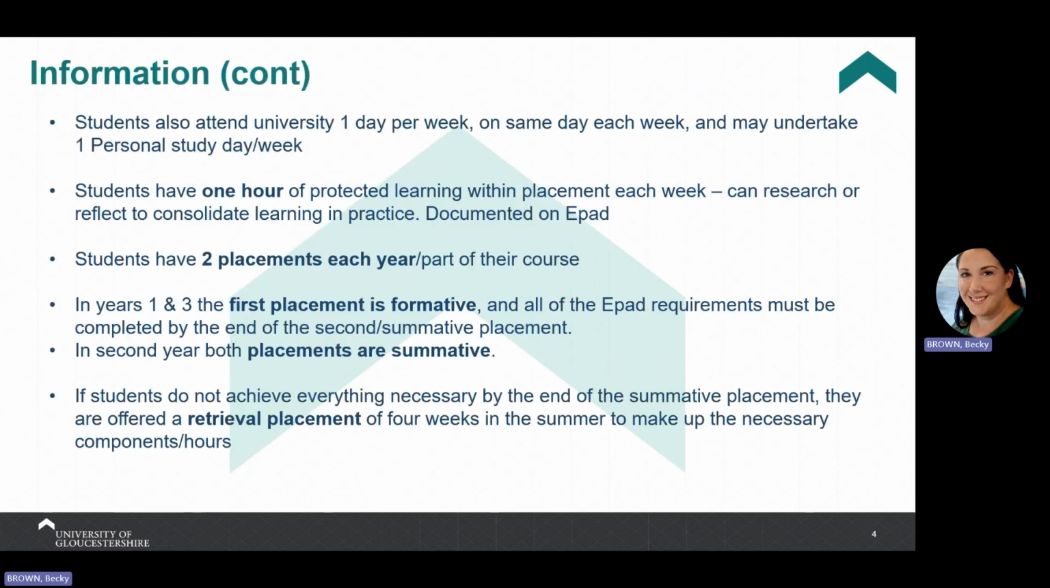Students will attend university usually 1 day per week, and this will be on the same day each week as per their planner. And they may also undertake one personal study day per week, and that's in their own time and for them to sort out in their own hours when they are not rostered onto placement. So students shouldn't be dictating when their personal study day will be, but we cannot roster them on the day when they are in university.